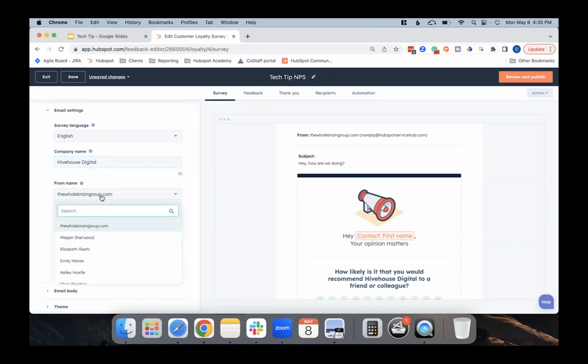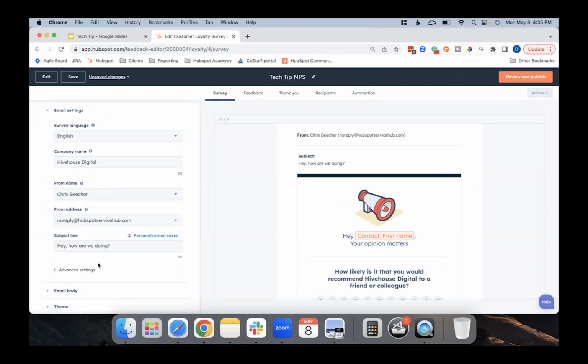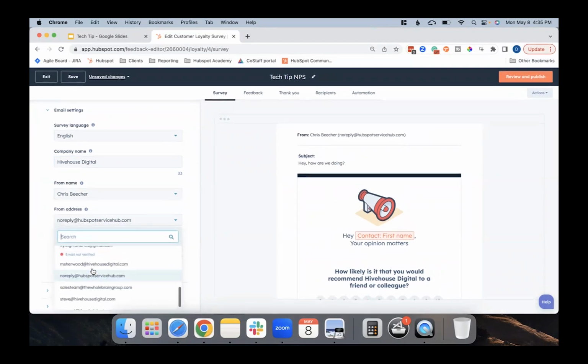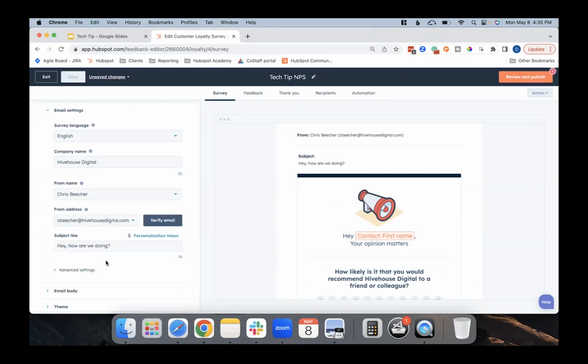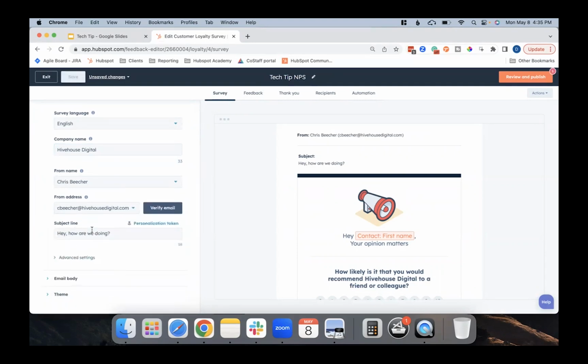So say, for example, you want it to come from your president, you can go ahead and choose him from the drop-down menu, and it will come from the president, which in our case is Chris. Then you can choose the from address, so you'll probably want to change this, so just look for the email that you need it to send from. And then you have the subject line. So this is the default, "Hey, how are we doing?" If you want that to be more in line with your company voice and tone, go ahead and change that.